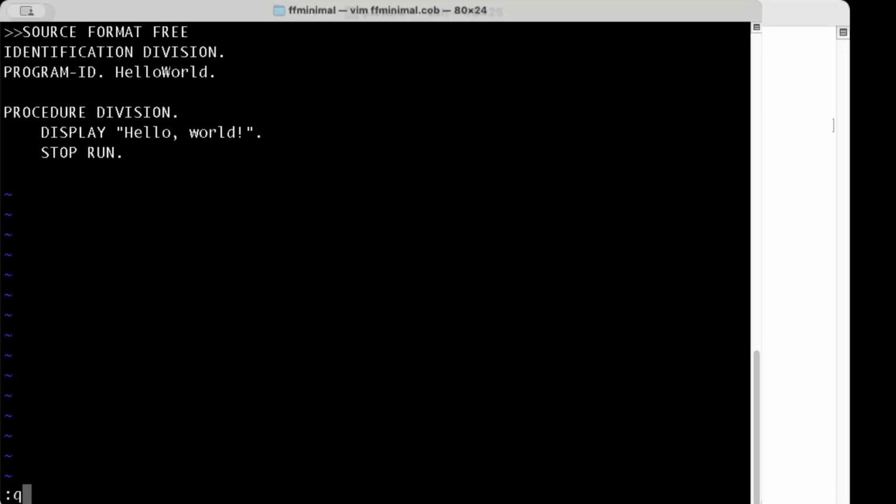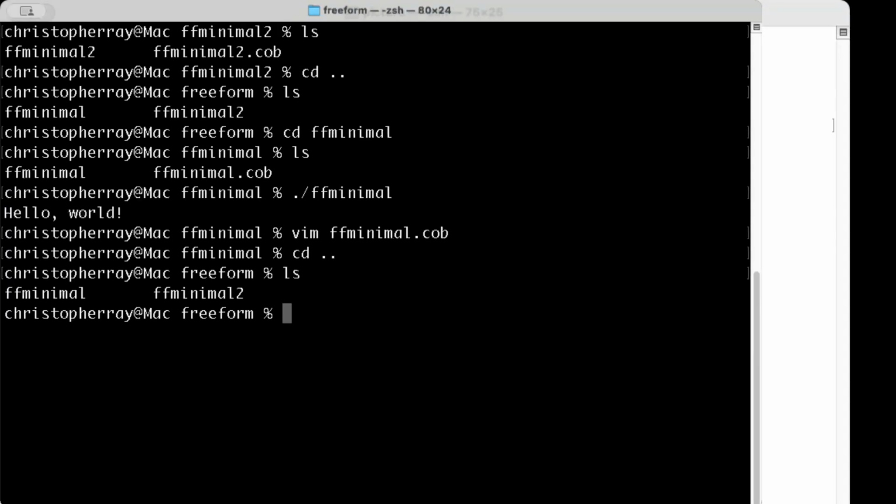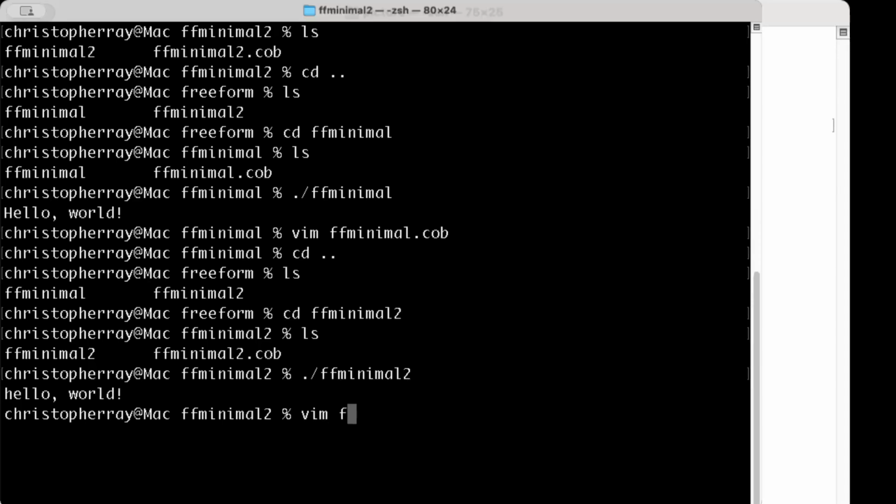All right, so I'm just going to quit out of here, go up a level. So yeah, this kind of Cobol is supposed to be called free format. I've been calling it free form. All right, so we have ffminimal 2. I'm going to go ahead and look at that. Same kind of thing. An executable and the source file. All right, I see I've just another basic hello world program, but let's look inside.